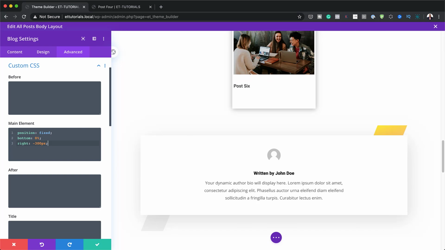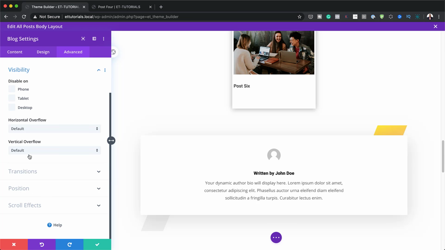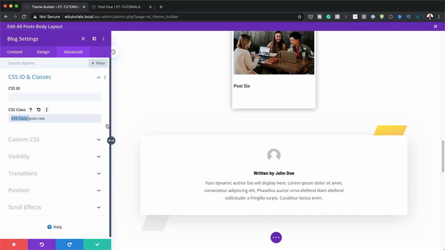And then finally, we need to go to the Z index. So I'm going to scroll all the way down here to visibility. Okay, so I'm going to come over here to position and set this Z index to 999. So this is always going to be above everything. Sorry, on the CSS class here, it needs to be post row. Okay, so that's going to be the CSS class.